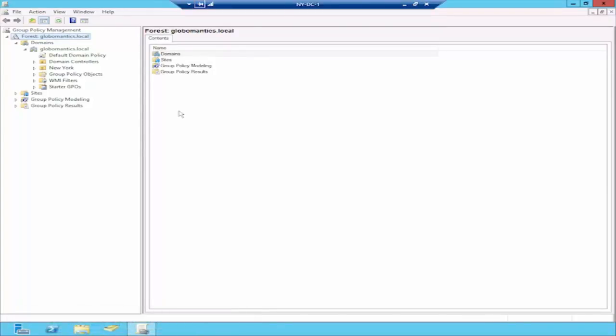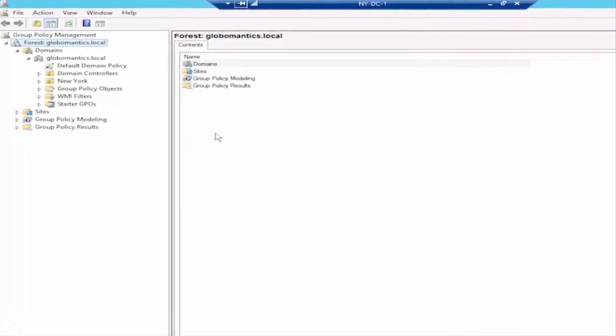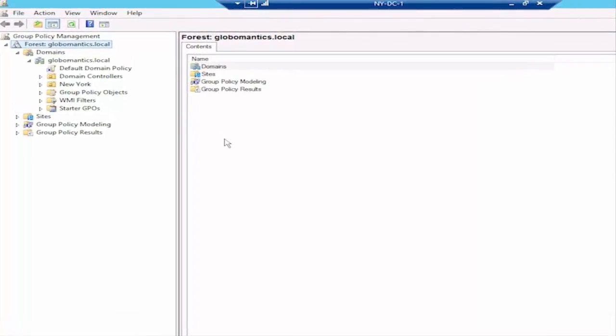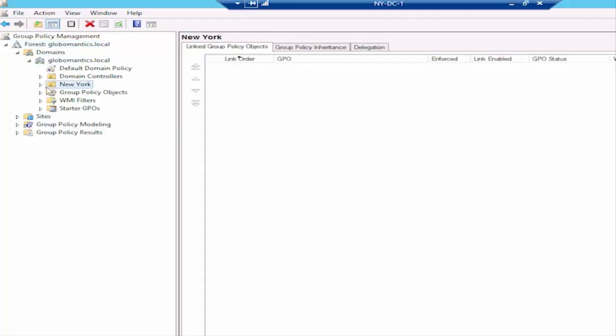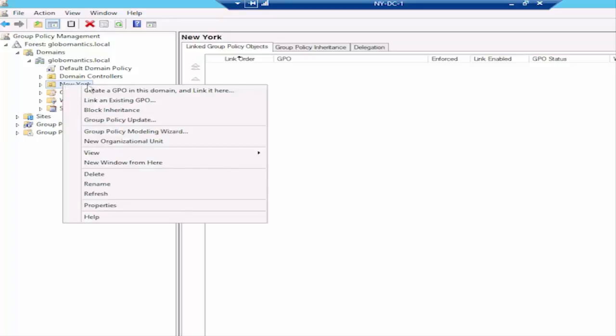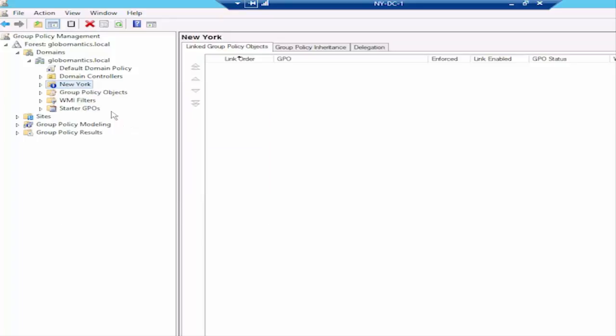Now, we saw block inheritance when we looked at NTFS permissions. And this is not really that much different. Since we know that we have this hierarchy of LSDOU, if we go down to a lower container, so let's go down to an organizational unit, we'll take New York, for instance. If I right-click on the New York container, I can select block inheritance. And you'll see that I get a blue circle with an exclamation mark in it. I know it's kind of hard to see.